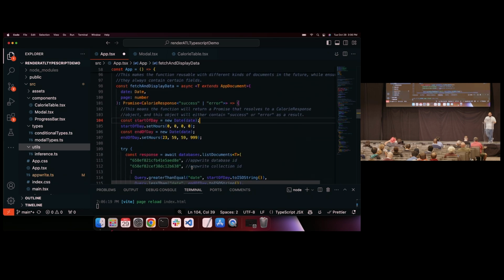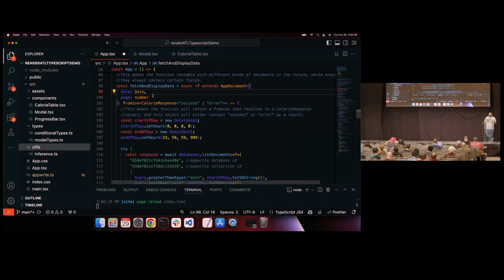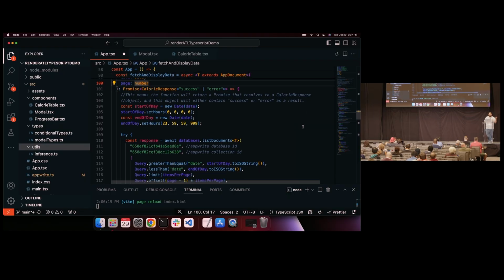And we're coming back here for our API response. So we have our date, which is the date that we're selecting through pagination, and the page number. And we're saying we want a promise, and the promise is our calories response, whether it's going to be success or error. This means the function will return a promise that resolves to a calorie response object, and this object will either contain success or error for us to know where we're going with this.